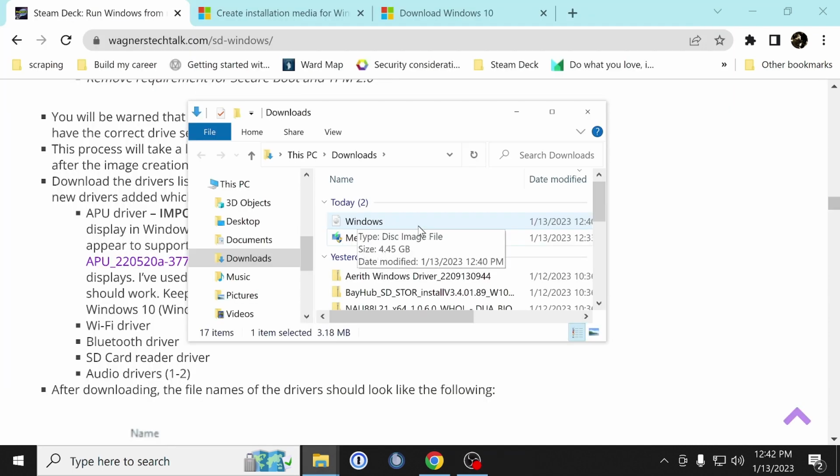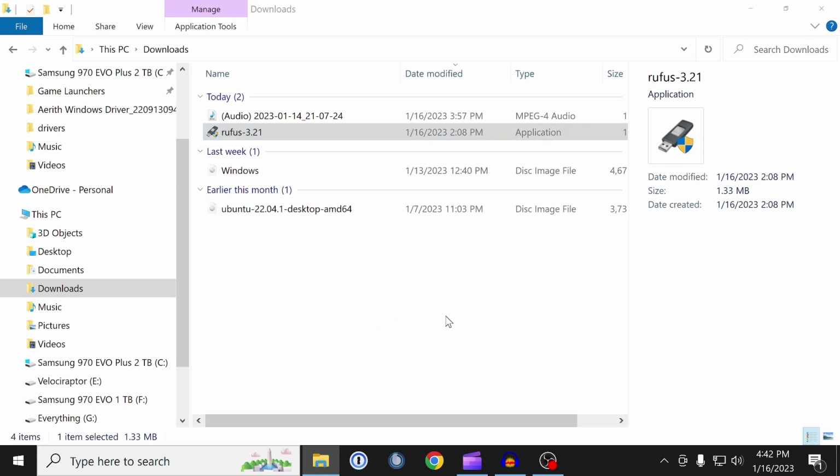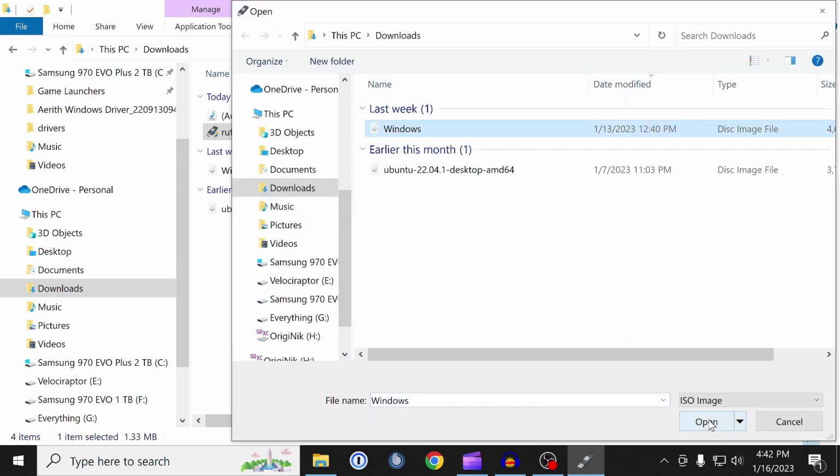Okay, so now we have the Windows ISO, and the next step is going to be to create an image of, or to install that image basically on our microSD card. To do this, we're going to run Rufus. Version 3.21 is the latest, and it worked fine for me. I used one that's 512 gigabytes so that I have plenty of room to install additional programs and to have my games and files. So we're going to select the Windows ISO that we created earlier with the Windows Media Creator.